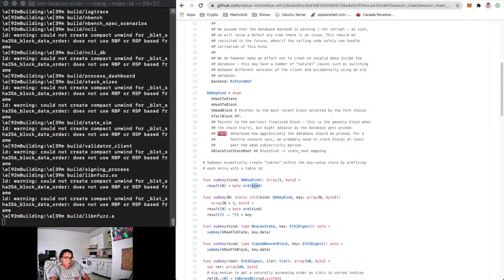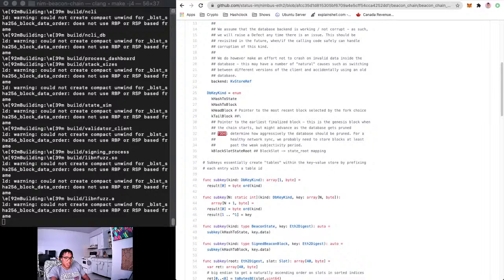Function subkey and the static integer n, kind, database key kind, key is an array of n plus 1 byte. Result 0 is the byte or kind, which is the same as here, but result 1, 2, I guess, whatever the next one is, up until it equals key.